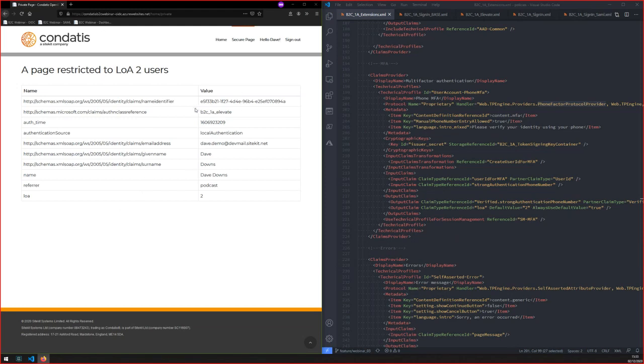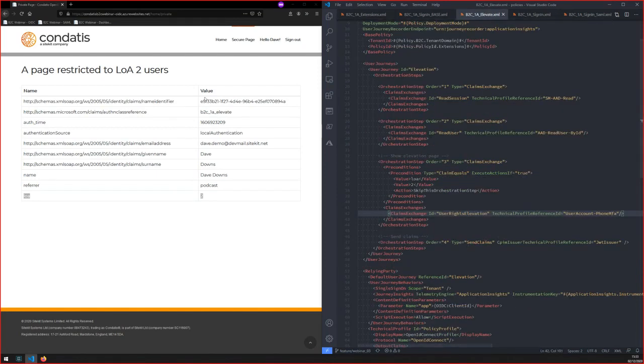I've got a token that looks largely the same as I had before, except now as a customer, I've also got this LOA2 claim because I've successfully been through phone MFA. We've set this LOA2 claim, and then we've generated our token containing all of the other details that we read from our AAD, along with the fact that I've now been authenticated from this elevate policy. And you can see I've now got access to this restricted, this secure page.